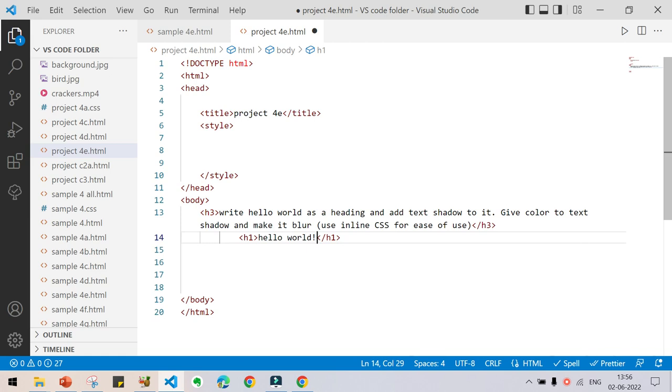Now we are going to add text shadow to it. How to do that?